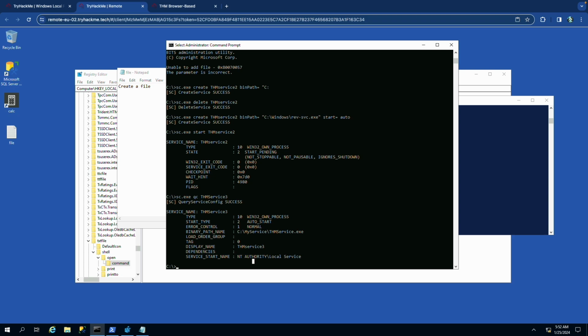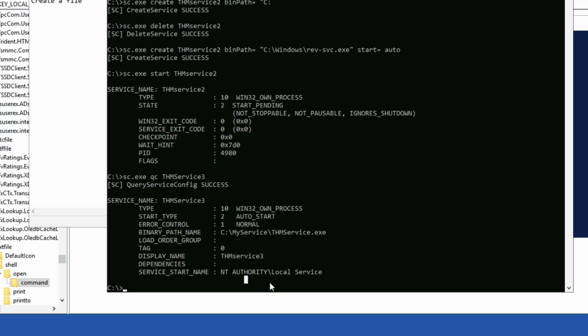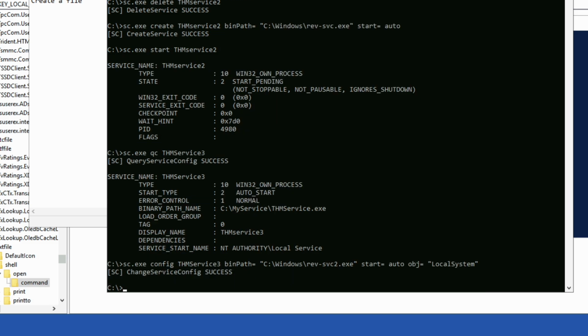And so what we're going to do is configure this stopped service right here and then start it, and it should be fine, right? We can use the following command. So sc.exe config, and it's going to change THMservice3. The binPath is going to have a space after the equal sign, don't forget that. And it's going to point to windows rev service 2.exe, and start is going to be auto, and the obj is going to be LocalSystem. Just make sure that you spell everything correctly and you have those spaces right after the equal sign. So this is the configuration.